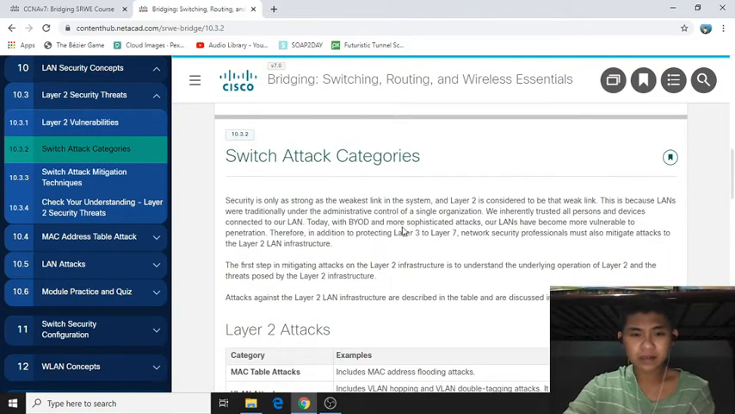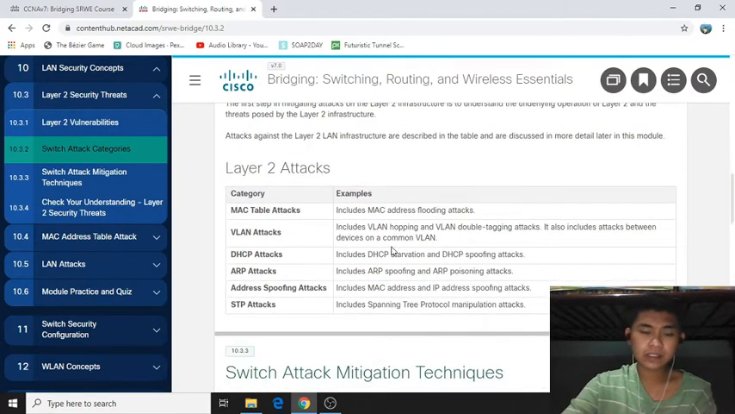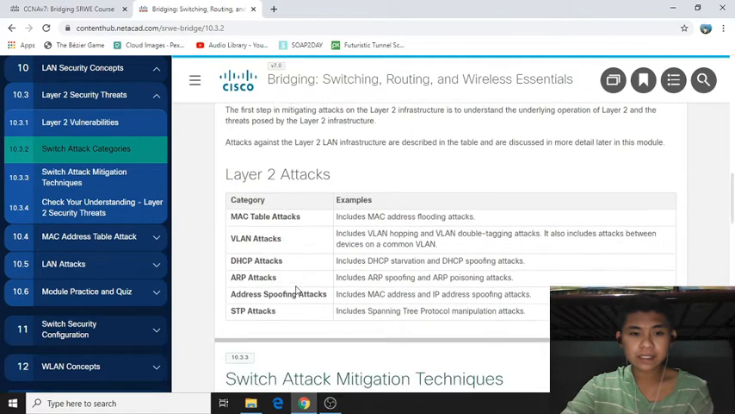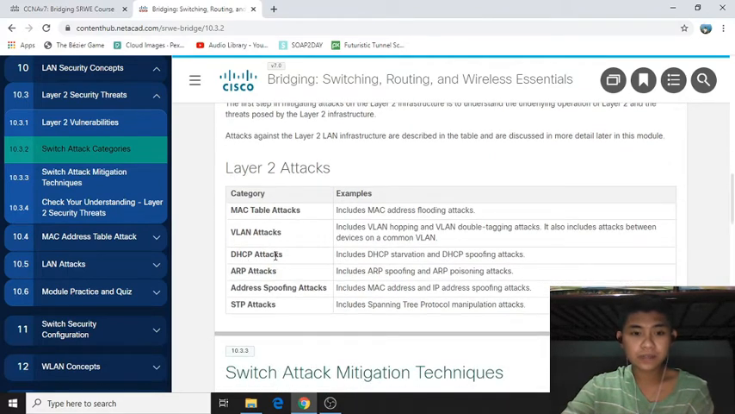Switch attack categories. The switch attack categories are the MAC table attacks, the VLAN attacks, the DHCP attacks, the ARP attacks, address spoofing attacks, and STP attacks.